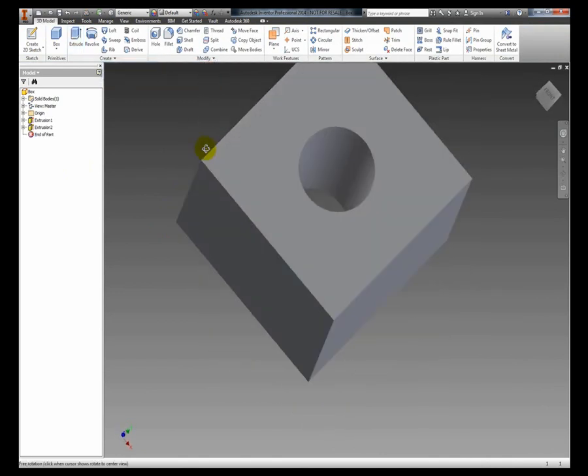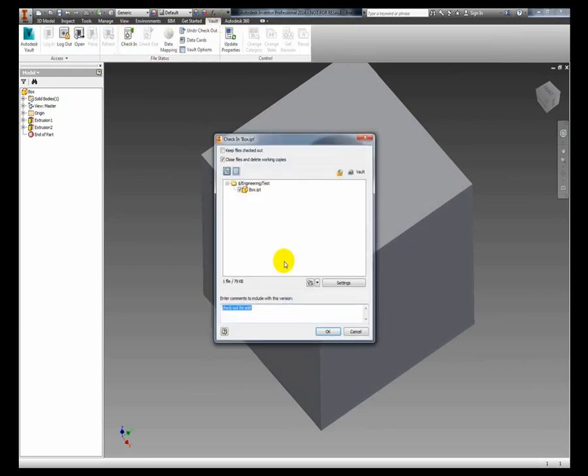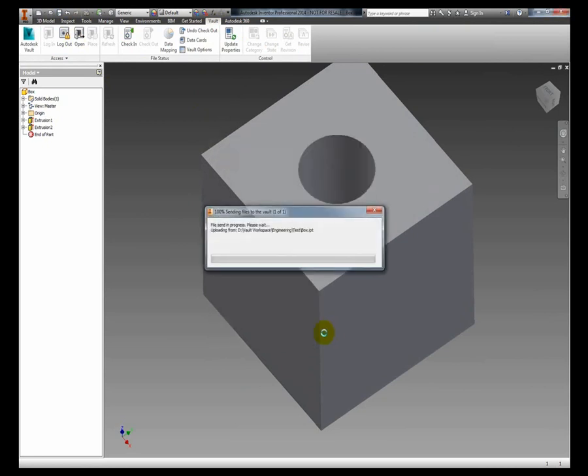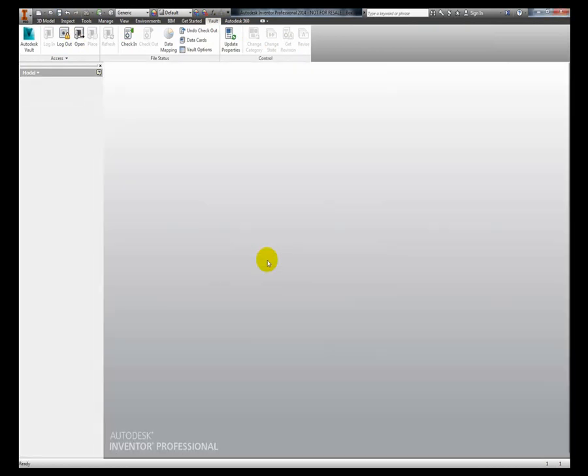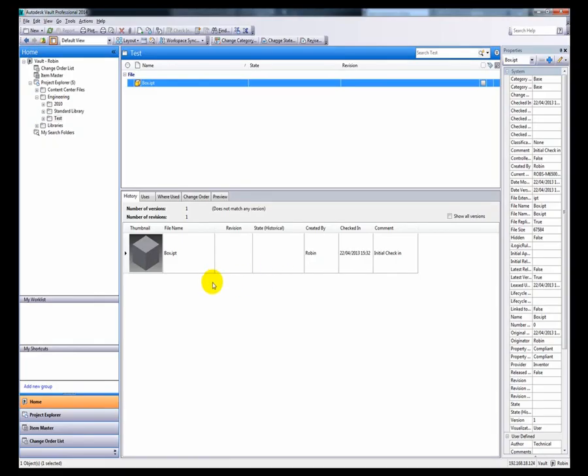So we've just got a hole through the middle. I simply just want to save this now and check it straight back into my Vault. I'm just going to add some comments. Again, good discipline, best practice. Say that you want to link the 2D file, and that now gets checked back into my Vault.